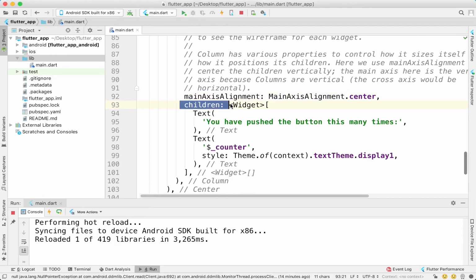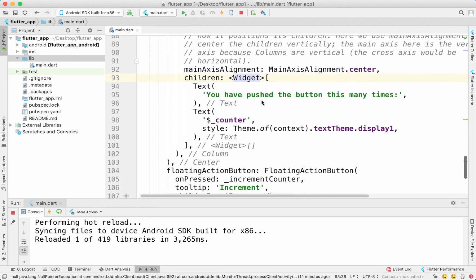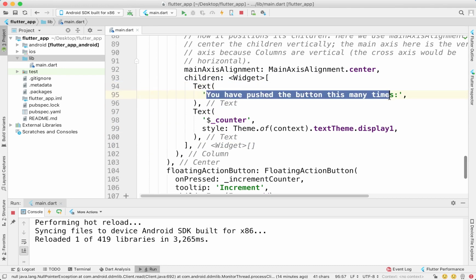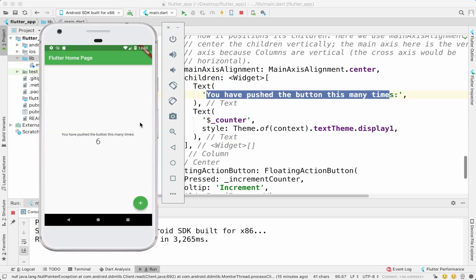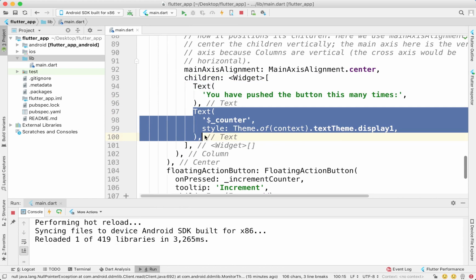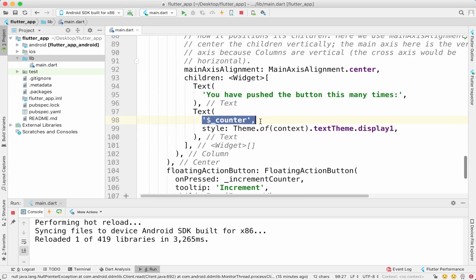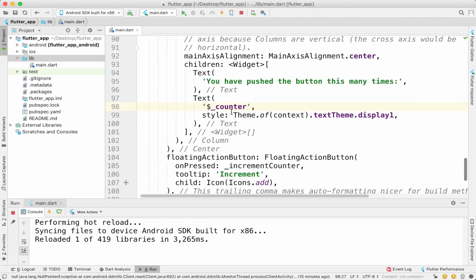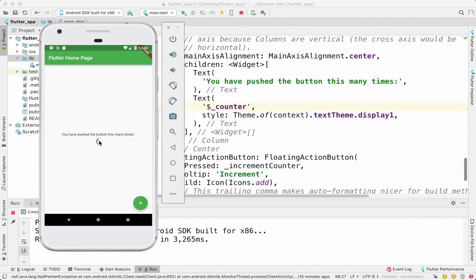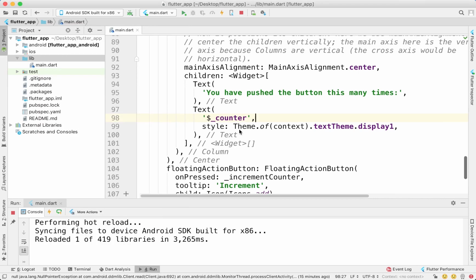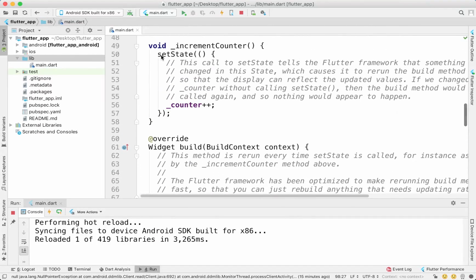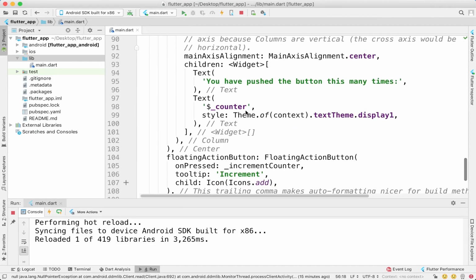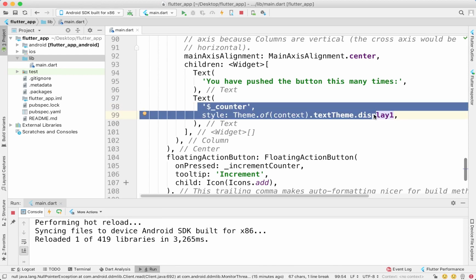And then this column has a list of children, which are a bunch of widgets. In this case, this is just going to be the two text widgets. One is a static text, you've pushed the button this many times. Okay, that's never going to change. And the other is a text which has a counter here. So that's that same counter variable from above. As you can see, it is being displayed here and it is changing every time we press the button. So that's why we have to call upon setState, because this counter variable is going to be changing and is then going to have to be re-laid out here.